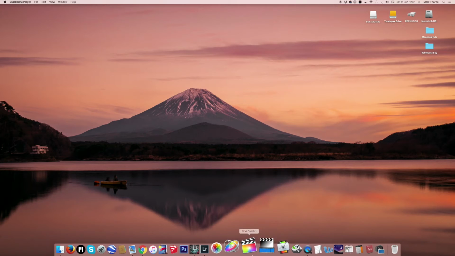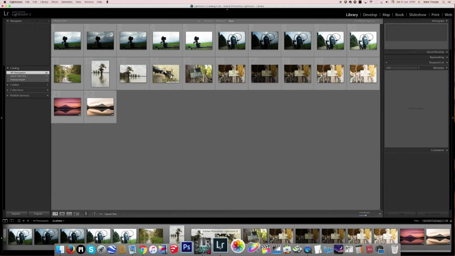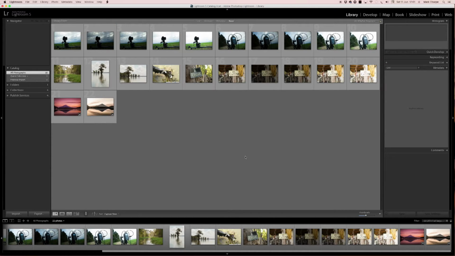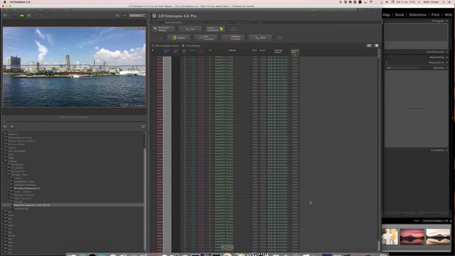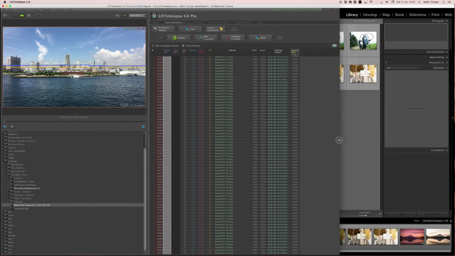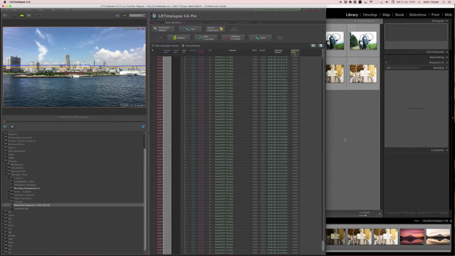To edit my photos, I'm going to be using Adobe Lightroom, that's this one here, and the keyframing and preparation for my time-lapse editing is going to be done in LRTimelapse Pro. That's this software I've got open here. Now I've already done one first objective, and that's because it is quite time consuming.